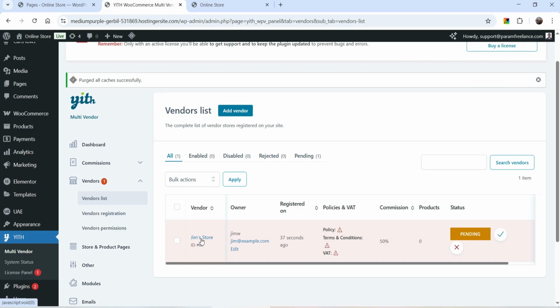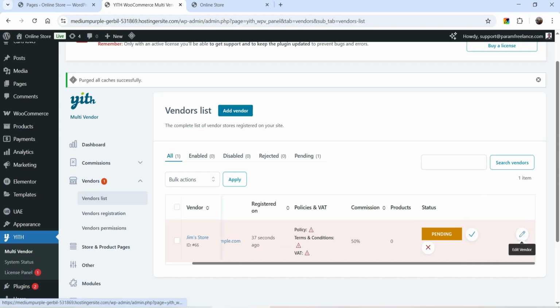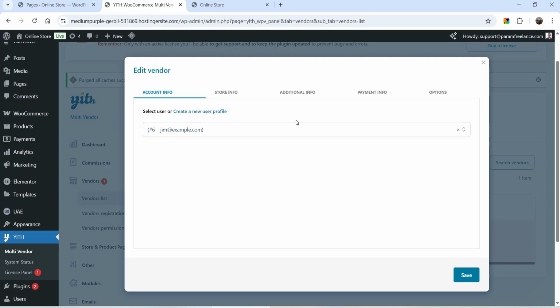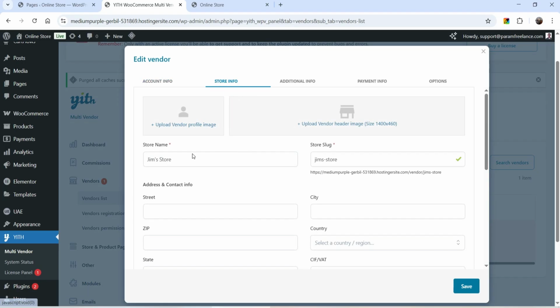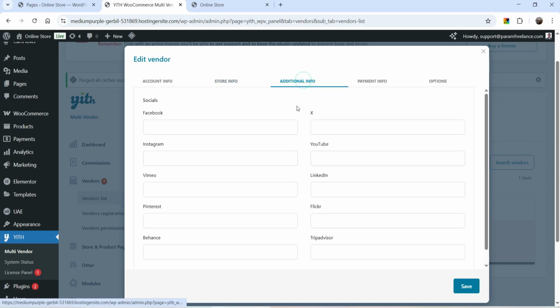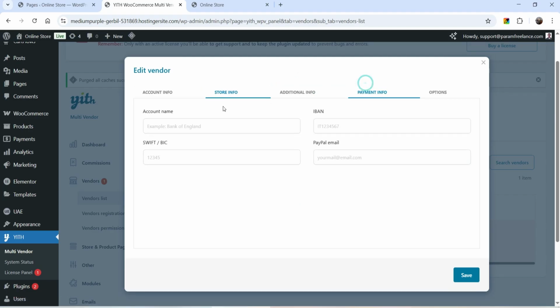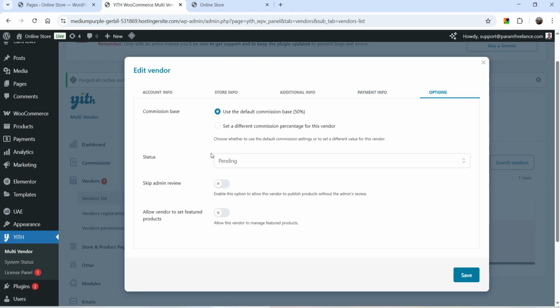This is the name of the store. Then we have owner details, when it was registered, policies not yet confirmed, and commission is set to 50%. We can change that. We have not changed the commission there. Here you will see edit. Click on edit, and as admin I can edit that information. This is the store information, additional information. Then we have payment information and options.